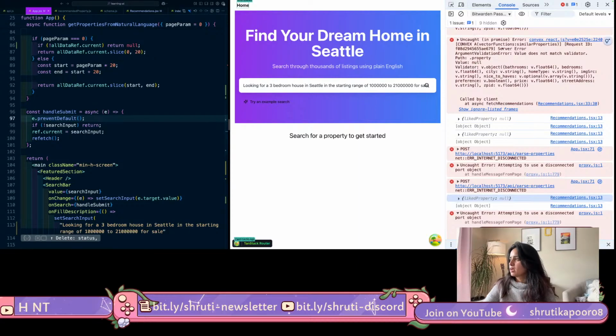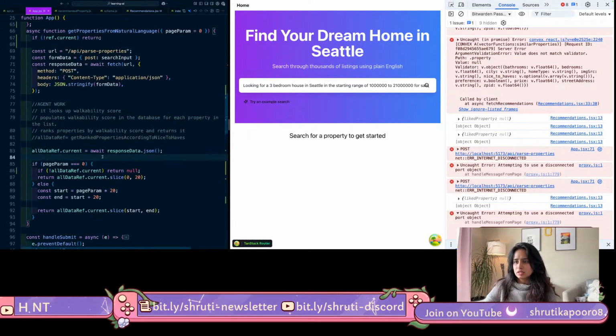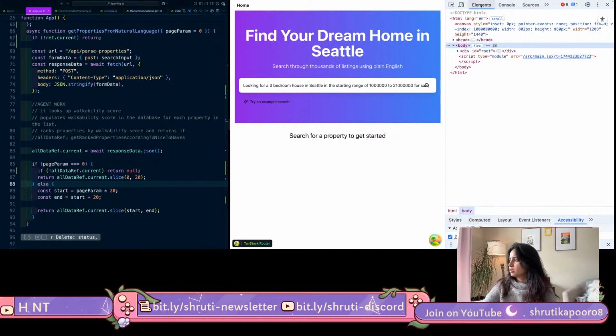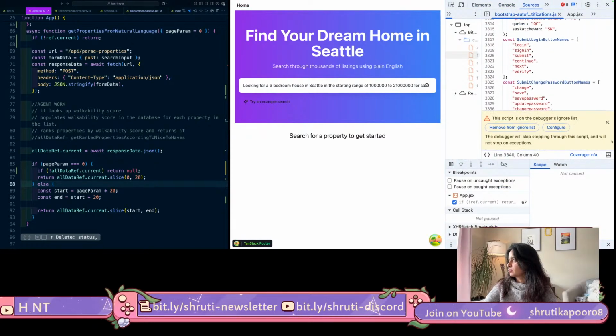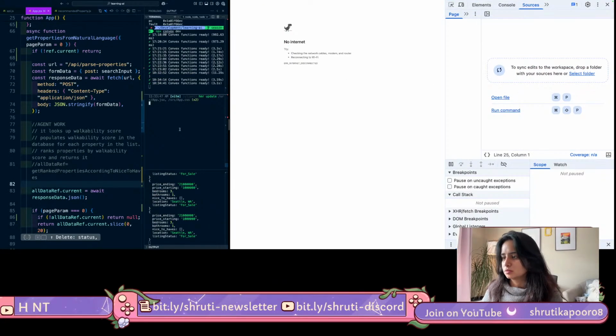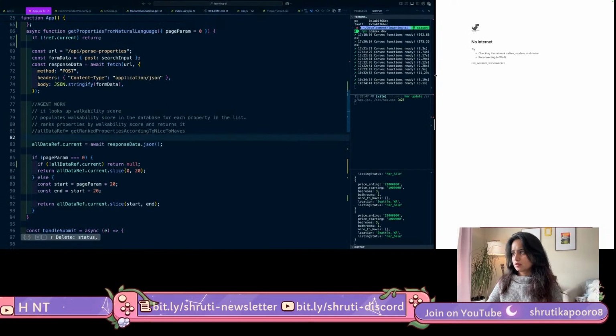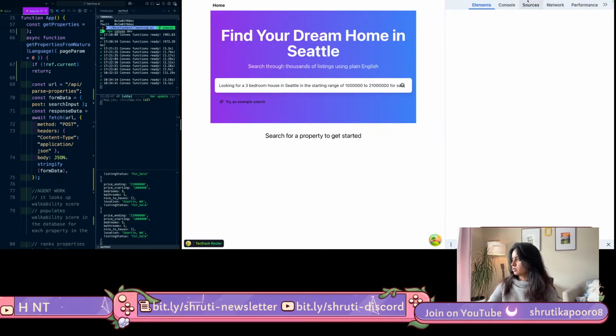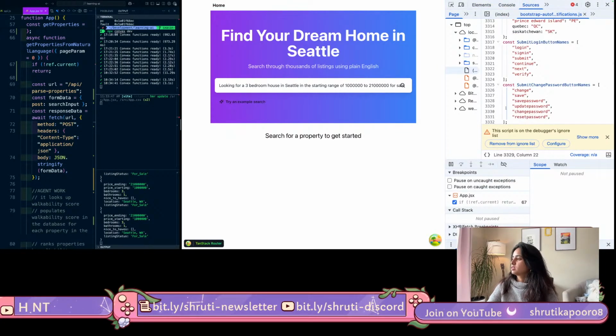Okay, let's see. I think something is broken, so let's go back and check if all data left are current. No, otherwise slice this. So I'm gonna go in here in my sources. Oh no, my app just broke. Alright. Try an example search. Inspect. Console. Sources.